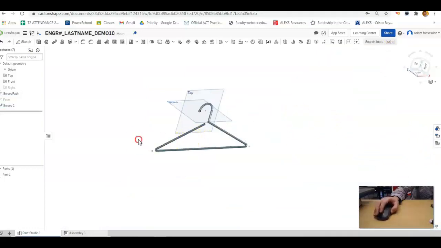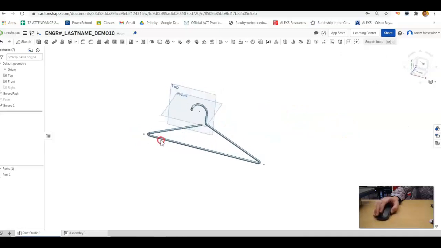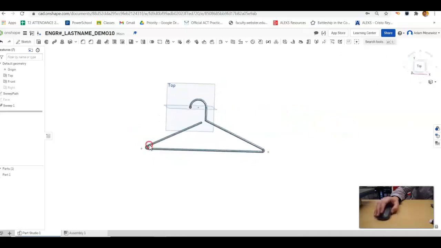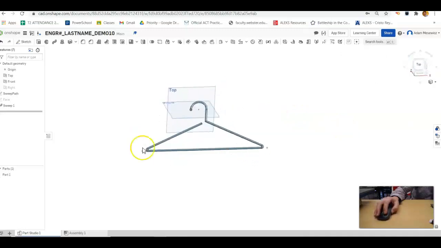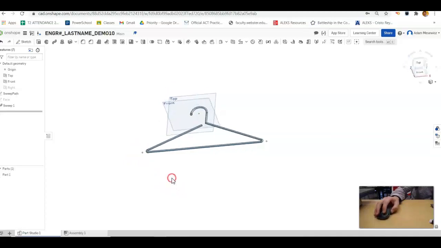So I don't know about you guys, I got a bunch of new clothes for Christmas. I need a few hangers to hang these up. I think I might just have to 3D print a few of these things and add them to my closet. Save some money.